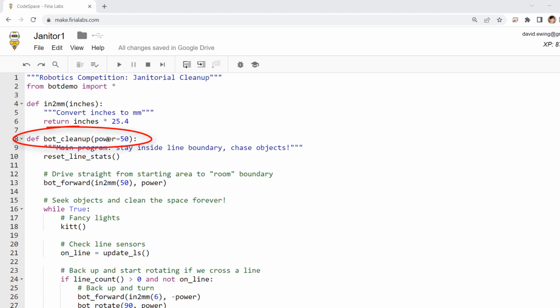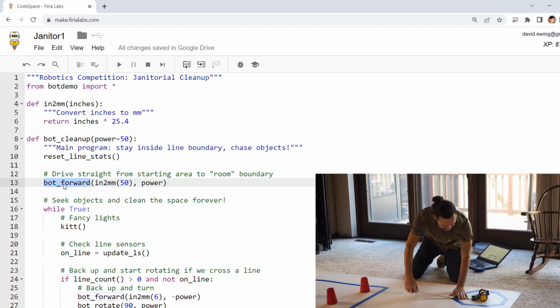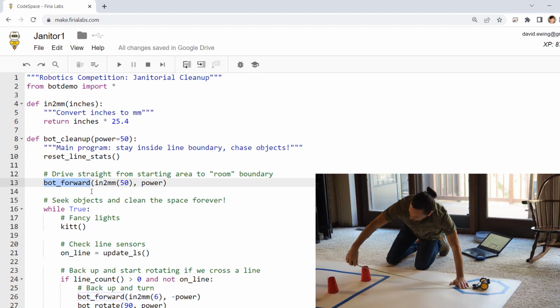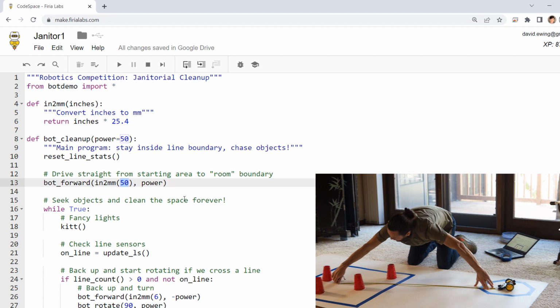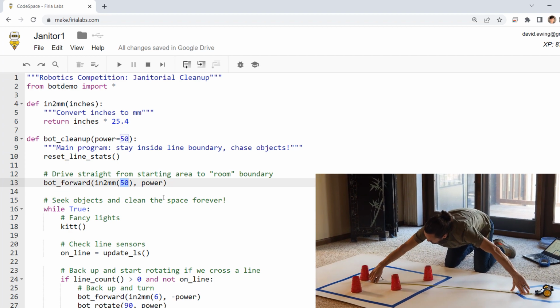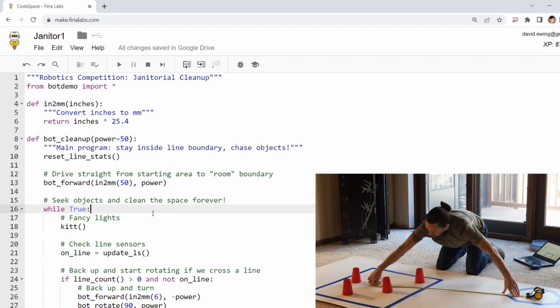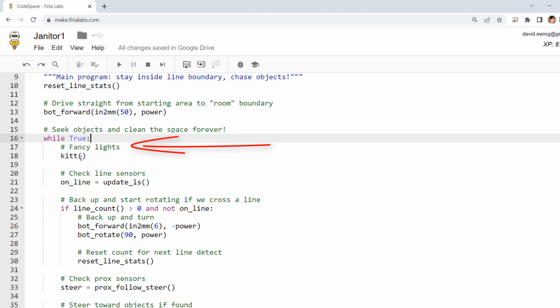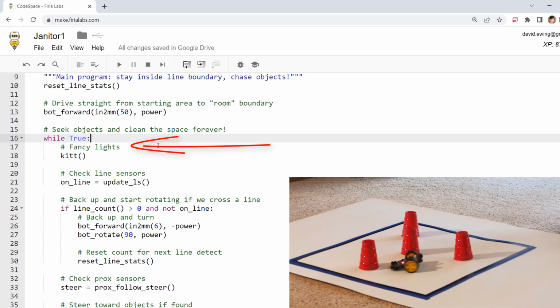So you pass it in how much engine power you want for the maximum speed, and then it is going to reset the line stat because it's using the competition library line following or line detecting functions. So that's the very first thing, reset the line stats, and then you're going to drive forward using the competition library's forward function for 50 inches. That's what we measured from our starting point to the inside of the room. And then we're in our main loop, forever cleaning out the space, removing the objects from the room.